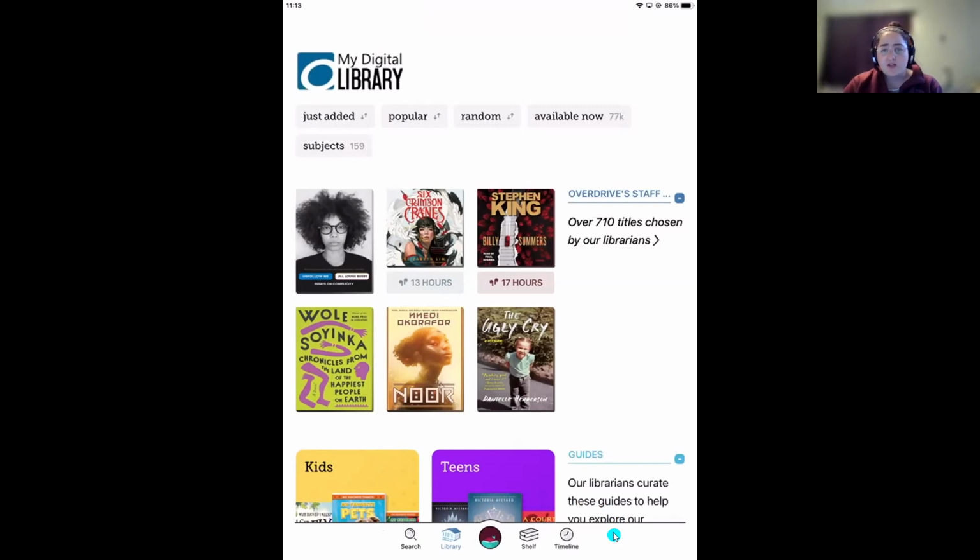Now, I am going to talk about all of these icons at some point in our presentation today, but we're going to start out with the second icon in that navigation bar. It is a little library building, and it says library underneath. So when you tap on the library icon, you will be able to browse your library's entire collection of ebooks and audiobooks. And I say browse because here you're going to see everything that the library has to offer.